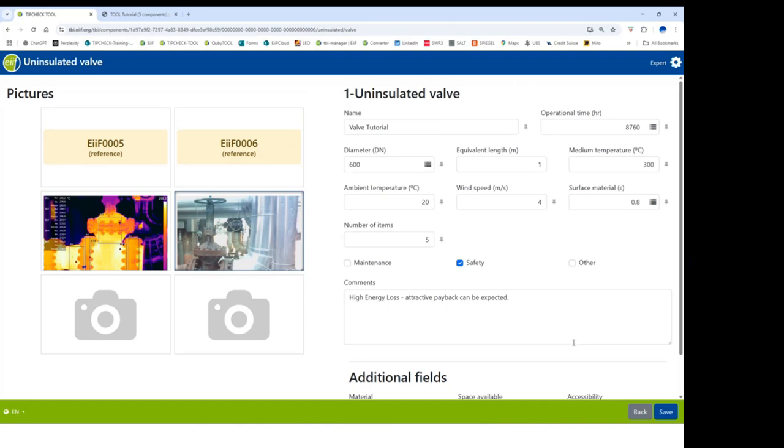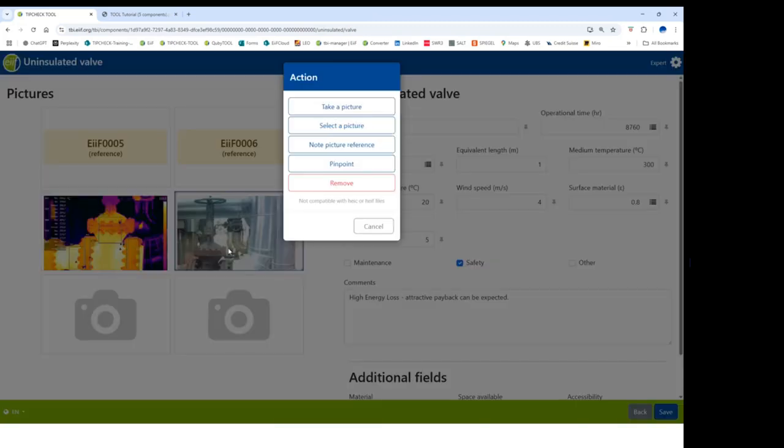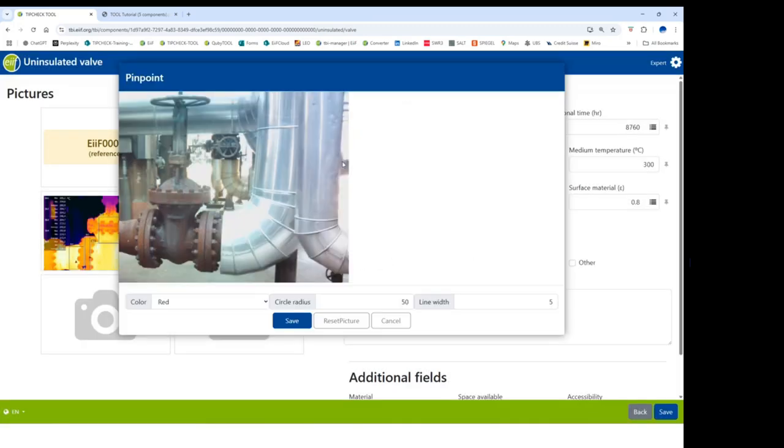There are two more. So one more before I click on save is that actually in the picture, you can pinpoint something which is of specific interest. This is something very useful if, for example, you want to indicate something specific. So let's say we want to focus on this part of the valve here. By just clicking here, I get this red circle, and I have a circle radius by default of 50.